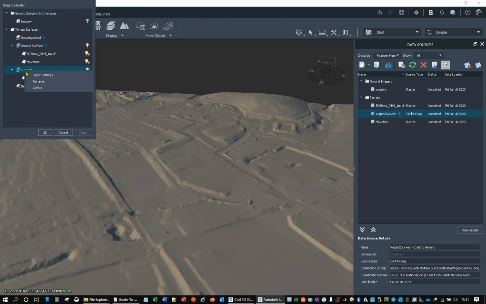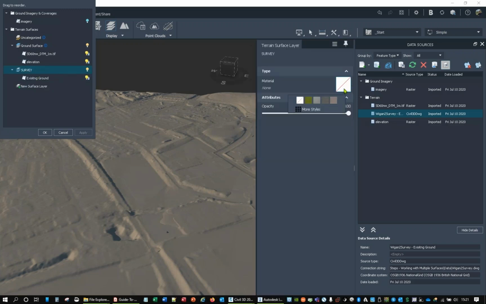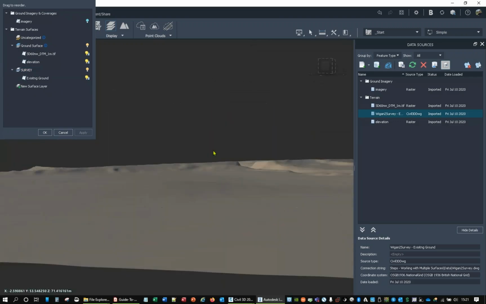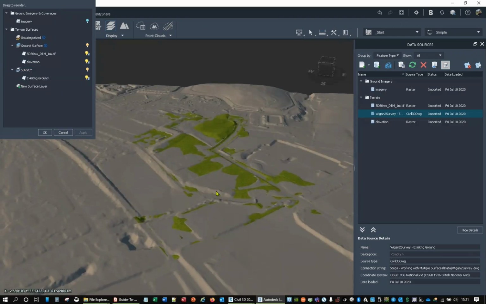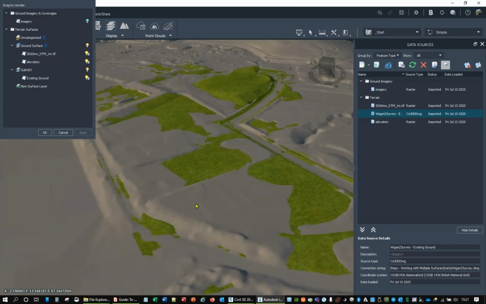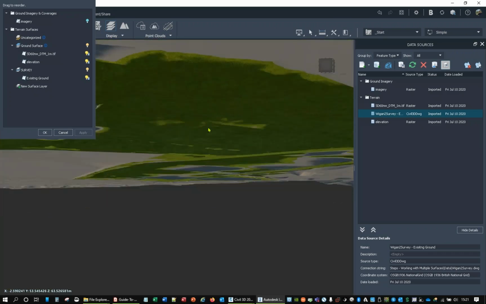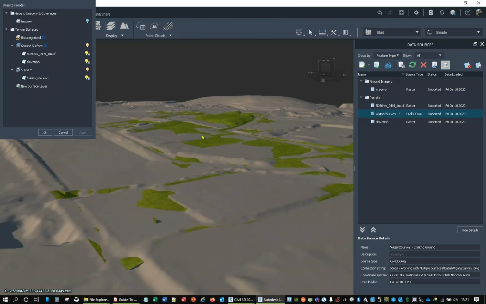Now, the other thing you can do is on here, we can put in there different layer settings. So if I just put on that survey there a different material, you'll see it a little bit better. Let's just put some grass on it. There you go. And you see that? So both surfaces exist at the same time, a little bit underneath the ground, a little bit above the ground.